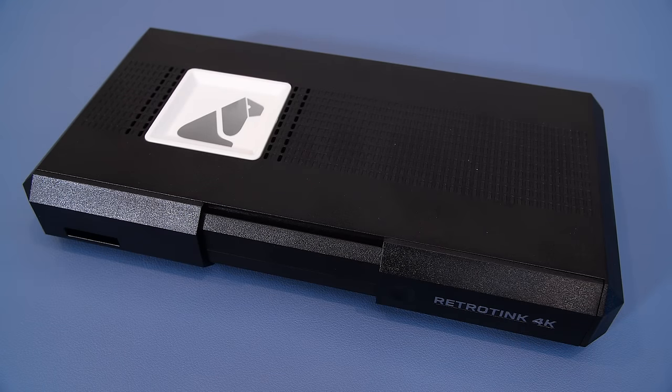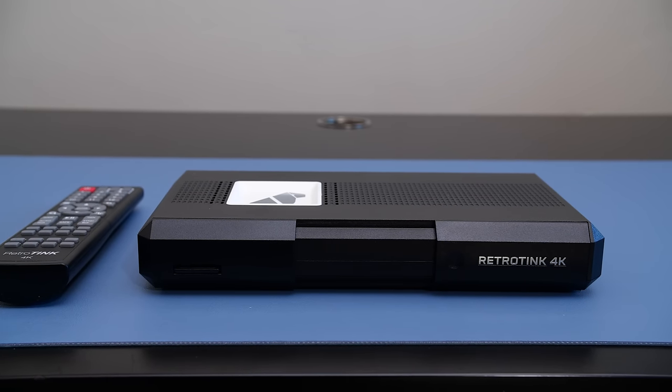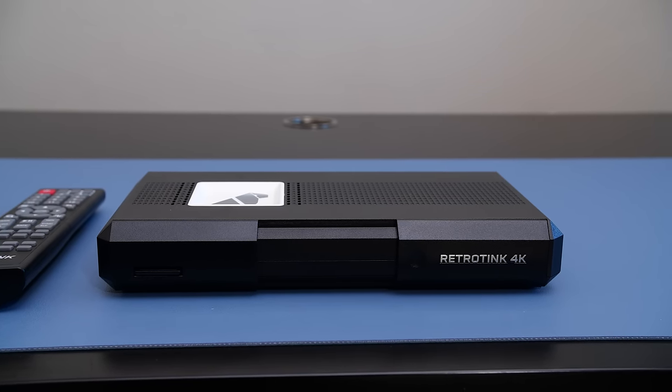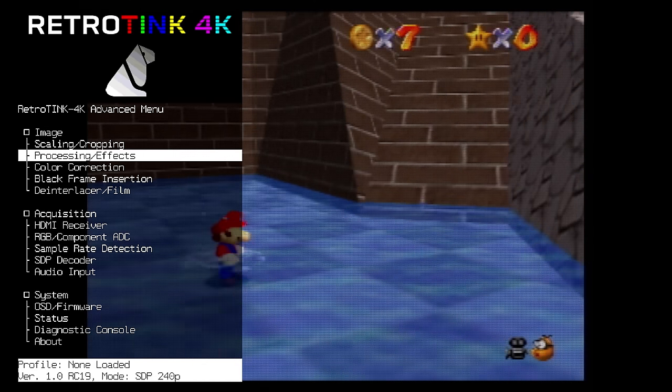But somehow I'm going to have to retire the 5X Pro and toss it in the drawer, because all that is now replaced with the brand new RetroTINK 4K, which takes all the features of the 5X Pro and improves upon them in every single way.